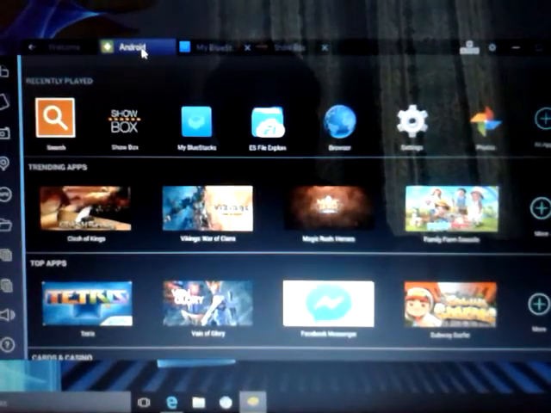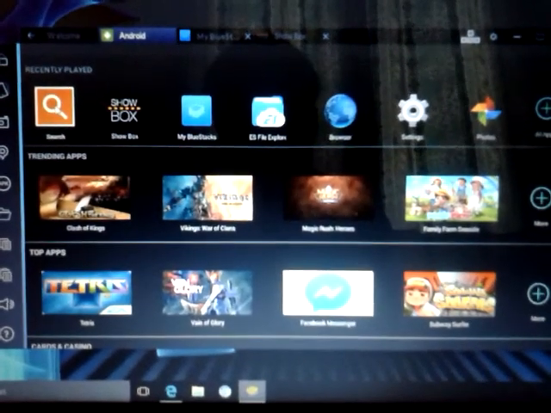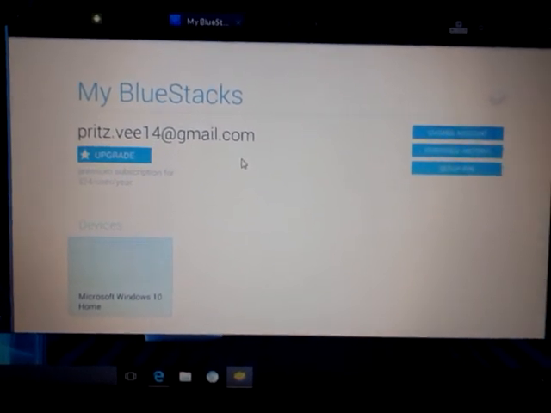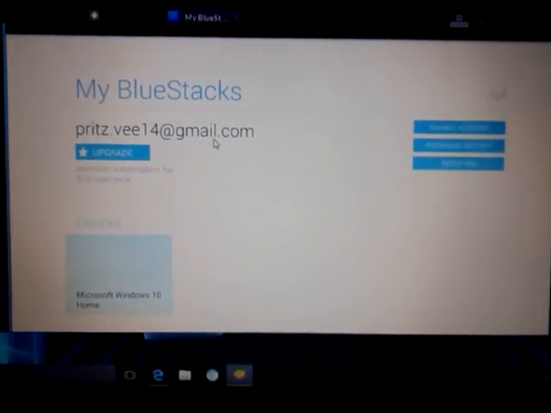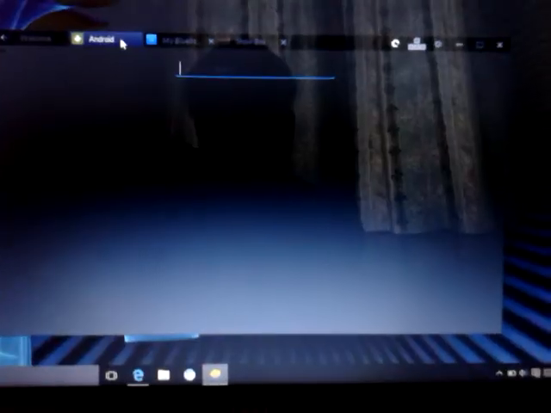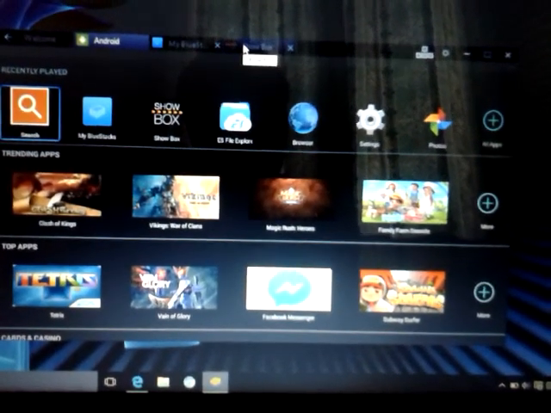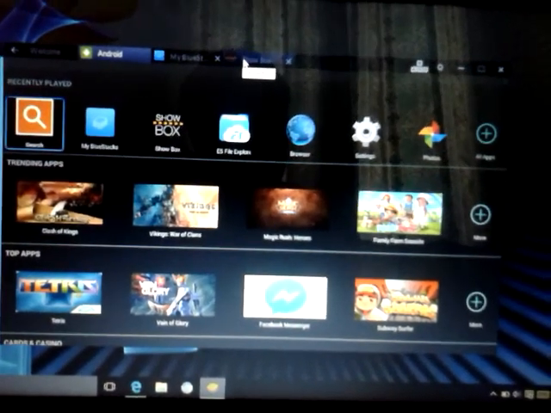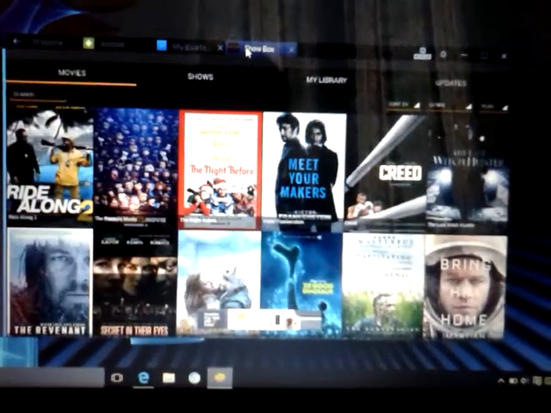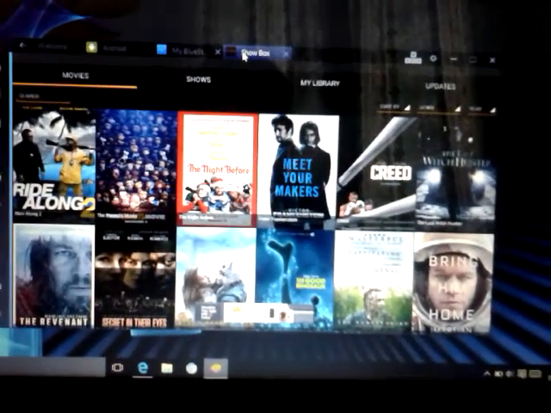Go to your Android, search, you type Showbox, there you go. After you have downloaded Showbox, you will be asked to make an account, BlueStacks account, which is your Gmail address. And then you install Showbox onto your BlueStacks. Once that is done, your Showbox will be working.